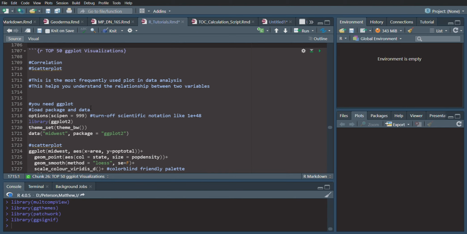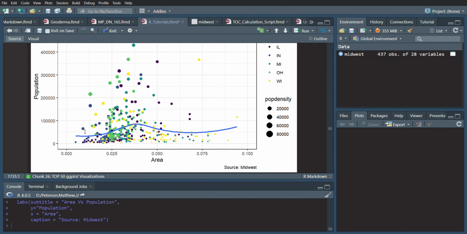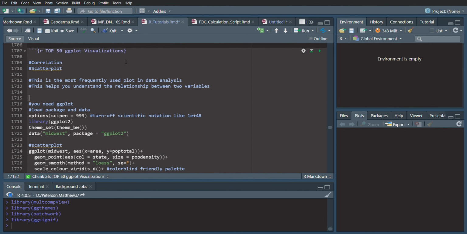Okay, today we're going to be following the blog post Top 50 Ggplot Visualizations, which will be linked below. And by the end of this video, you will be able to make this plot. A reminder, this is all information I found online. I am reusing their script, but I'm going to explain it for you to understand how to use it as well. Okay, so to start, we're going to do a correlation scatter plot.